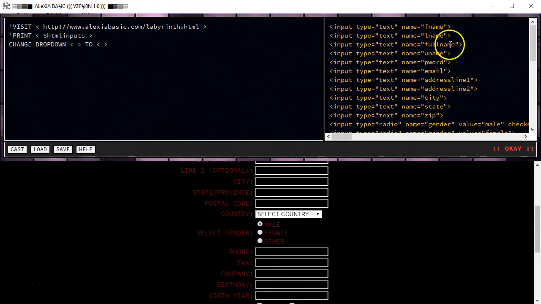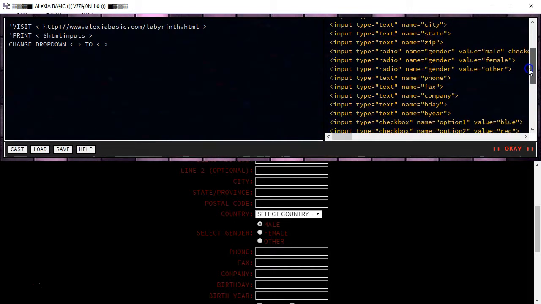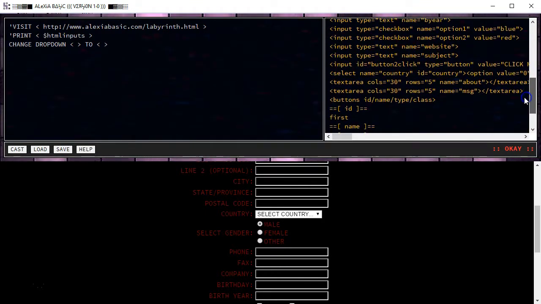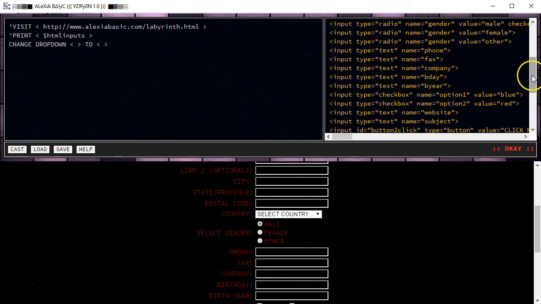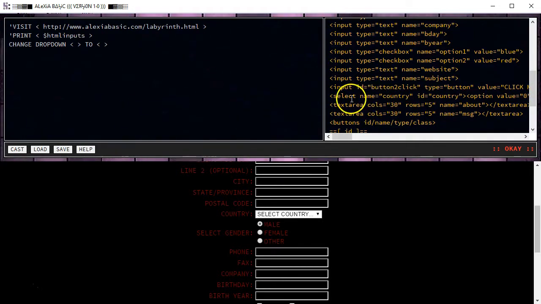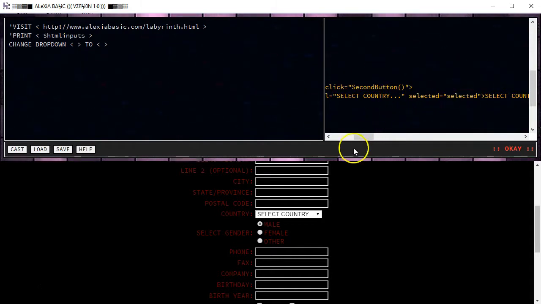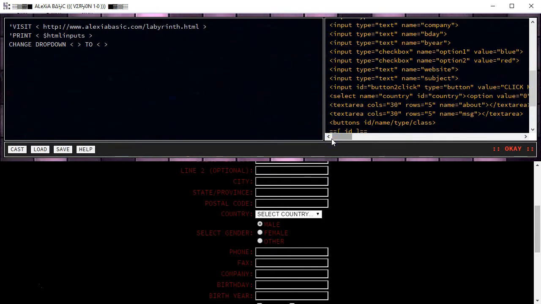Now, when we look over at the emulated computer screen window, and we scroll down a little bit, and we attempt to locate where that particular drop-down box is represented, it would appear as if it's down right here towards the middle of the page where we see select name country, ID country, and then there are various options beginning with select country and then continuing with various options from Australia, I believe all the way to the United Kingdom. So how would we utilize the change dropdown command to actually affect a change on this web page?